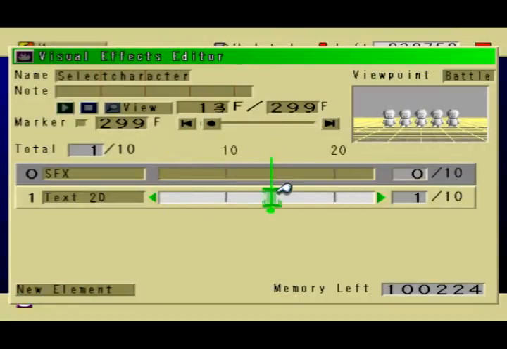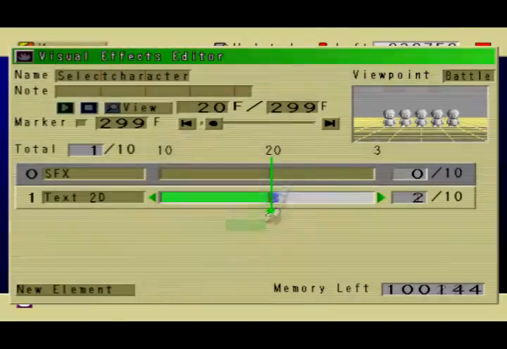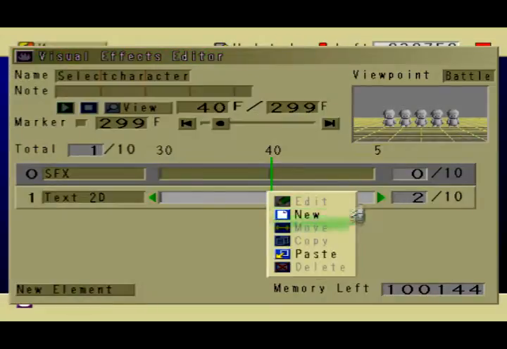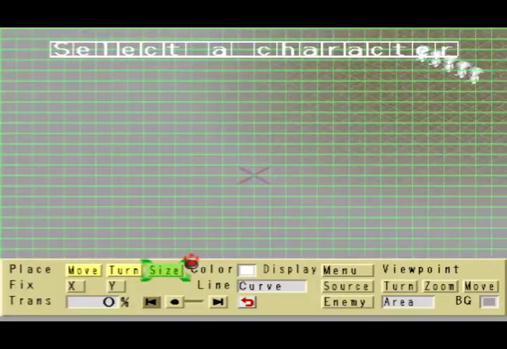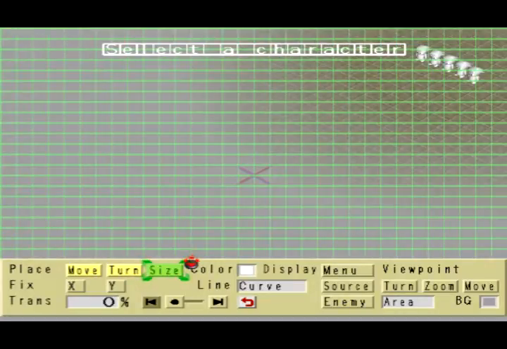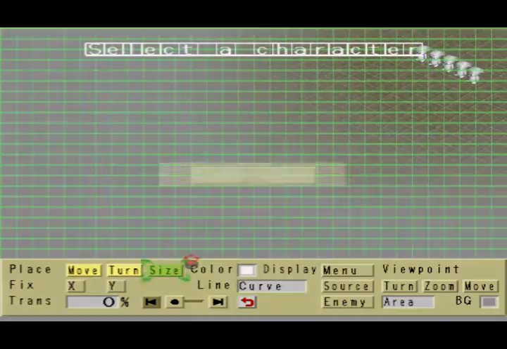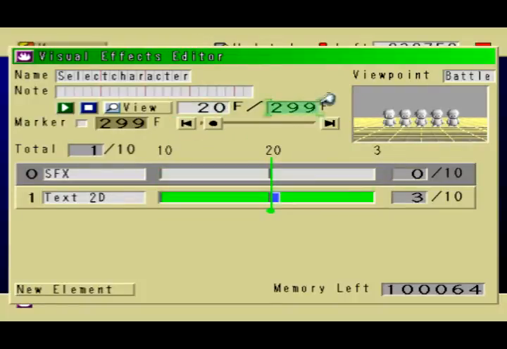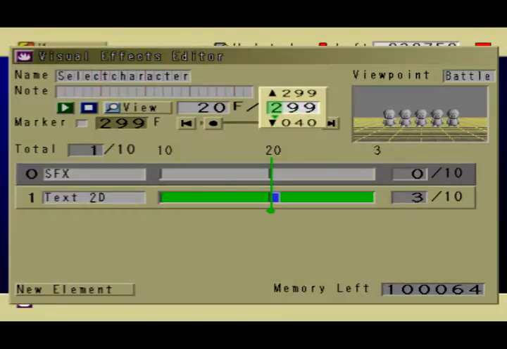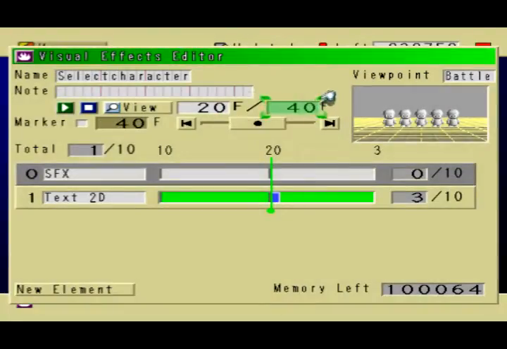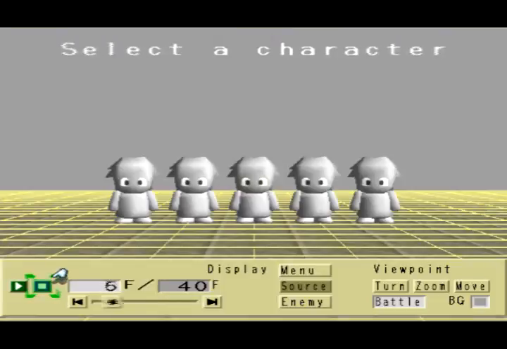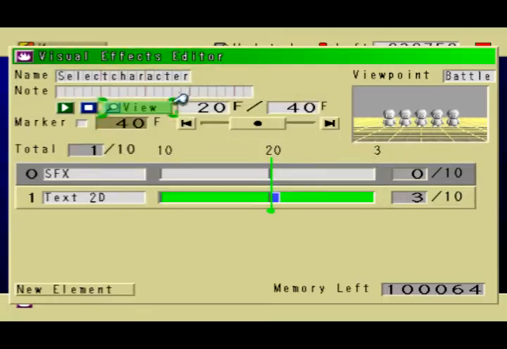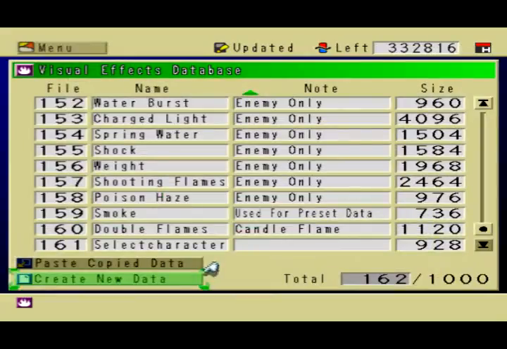And I'm going to copy that frame and paste it on frame 20 and 40. And then I'm going to go back to 20 and scale it down just a little bit. Not too much. Like there. Okay. Right here where it says 299, I'm going to move it down to 40 because that's how long the animation is going to be. If I go to the view and press play, you can see the animation. So you can see what I did. And save that.